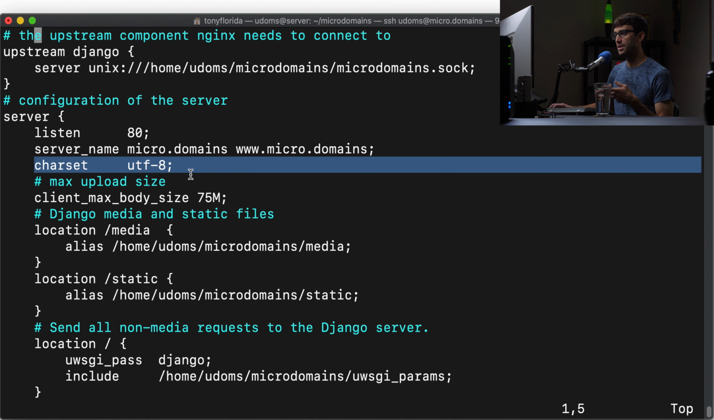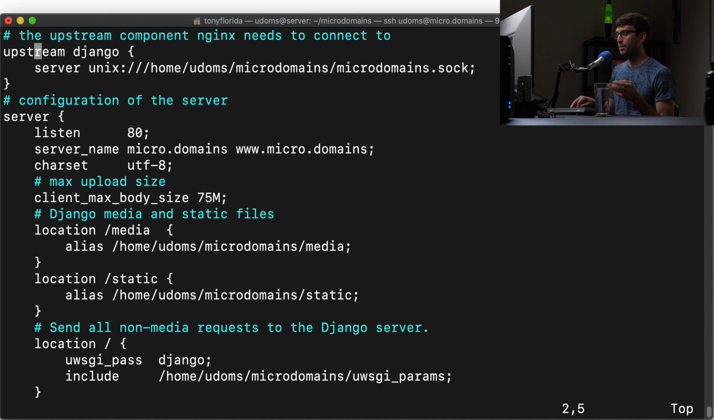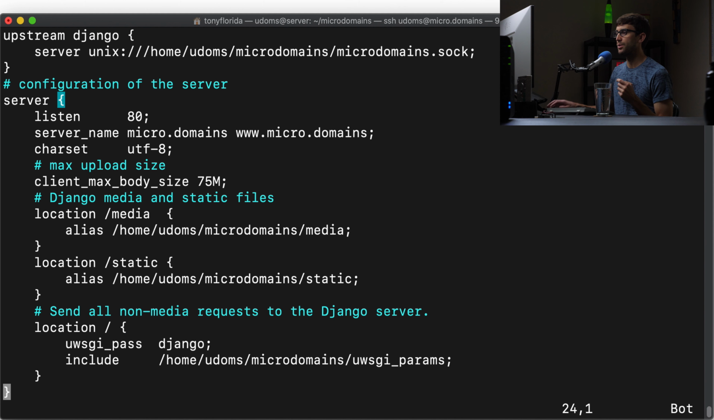We got some default settings here, but the thing I want to draw attention to is these three location blocks. We have a location block for media, a location block for static, and a location block just for slash. These two right here map to a physical address on the system. This doesn't exist now, but it will exist soon. We'll go through the process of setting it up. Home, uDoms, microdomains, which is our Django project, and then media, same thing for static.